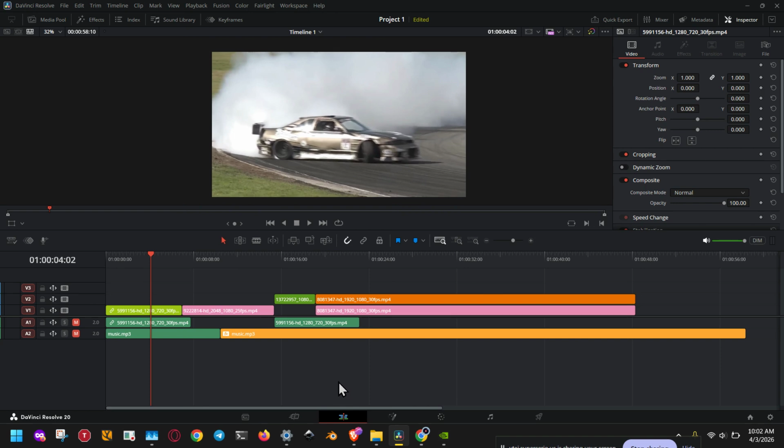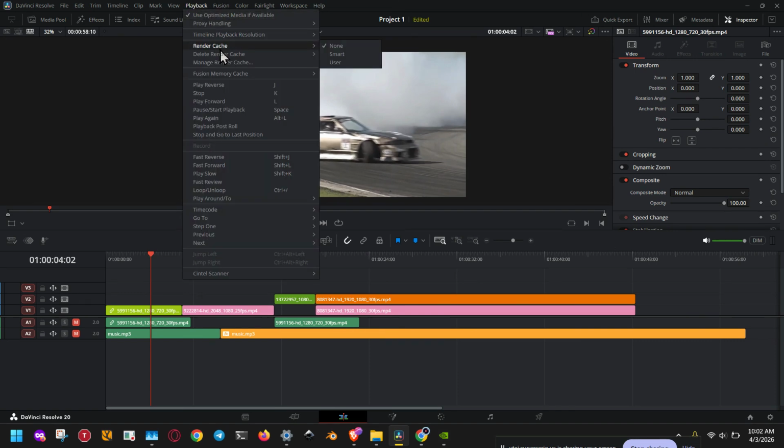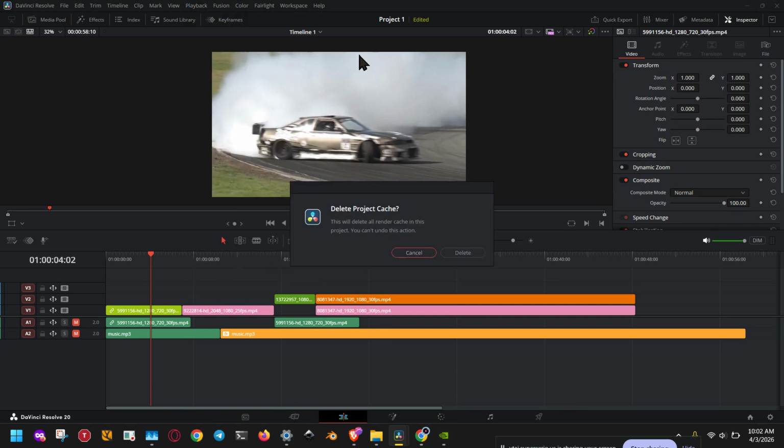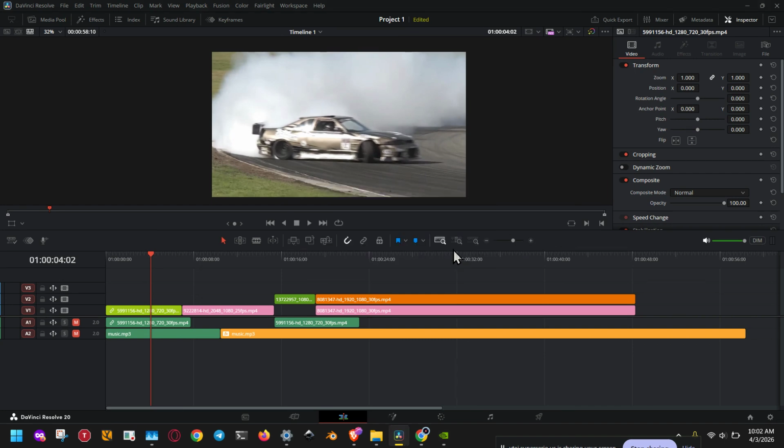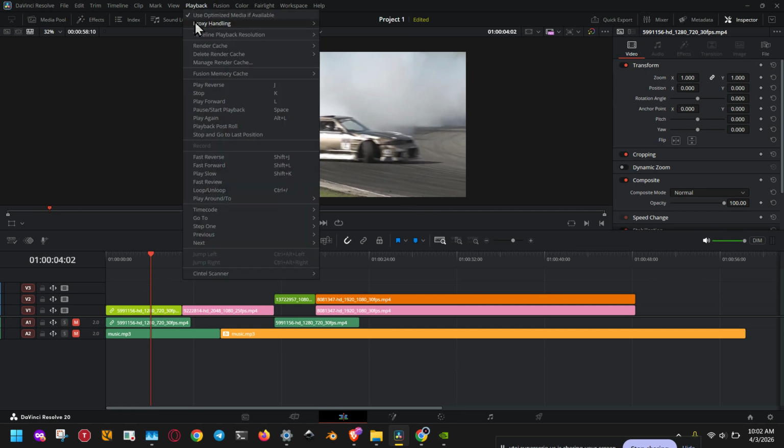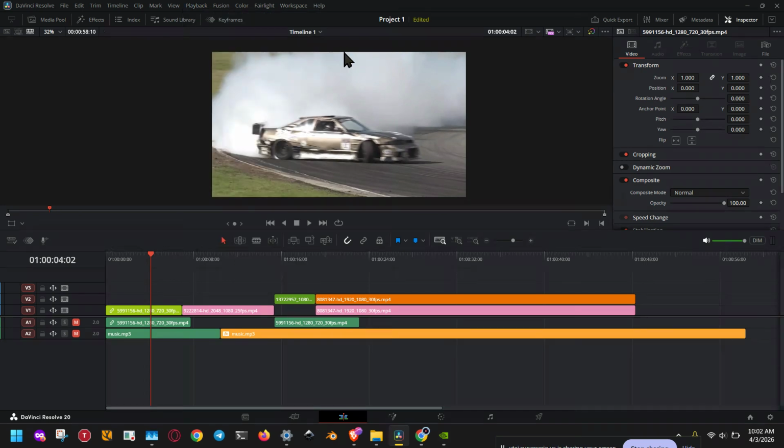If your timeline is open and ready, the next step is to clear out any corrupted render cache that may be causing the error. At the top of the screen, go to Playback, then choose Delete Render Cache and click All. This is an important step because cached frames can sometimes become damaged or outdated, and when that happens, Resolve may try to use those broken files during export. By deleting the render cache, you're forcing DaVinci Resolve to rebuild those temporary files cleanly, which often solves export problems immediately. Once that's done, give it a moment to clear everything.